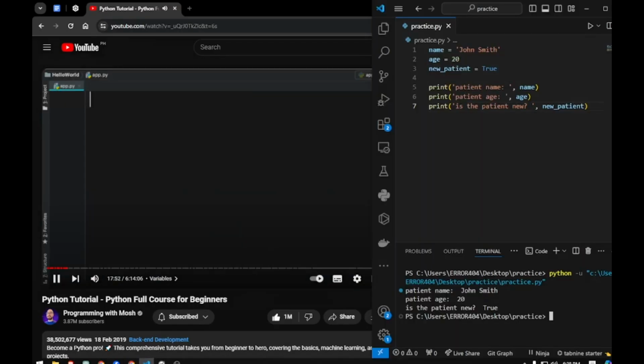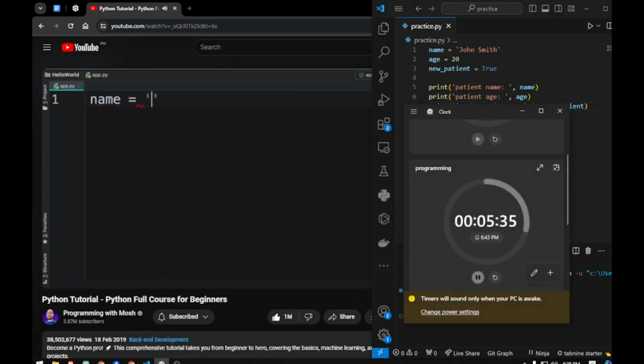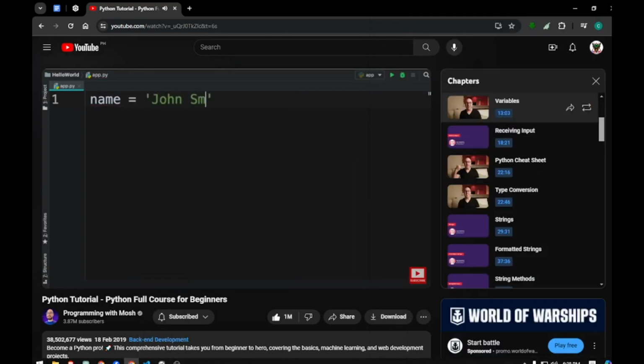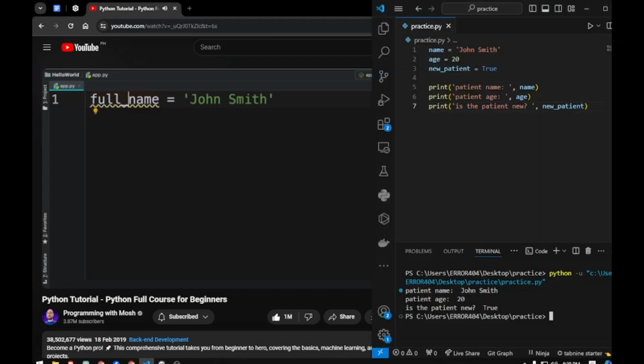All right, so here we need three variables. The first one is the patient's name. We set that to John Smith. We can also call this full name. These are both valid names for our variables. The second variable is for the age of our patient. So age is 20. And finally, we need a variable to tell if this is a new or an existing patient. That's where we can use a Boolean value. So we define a variable is new and we set it to true.